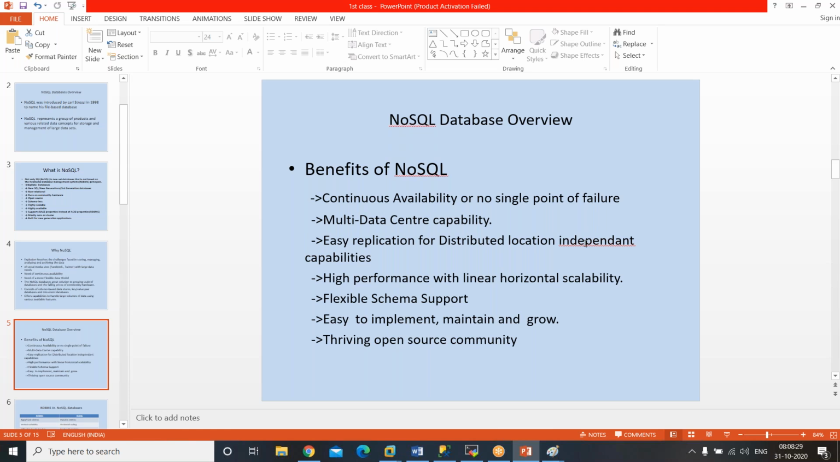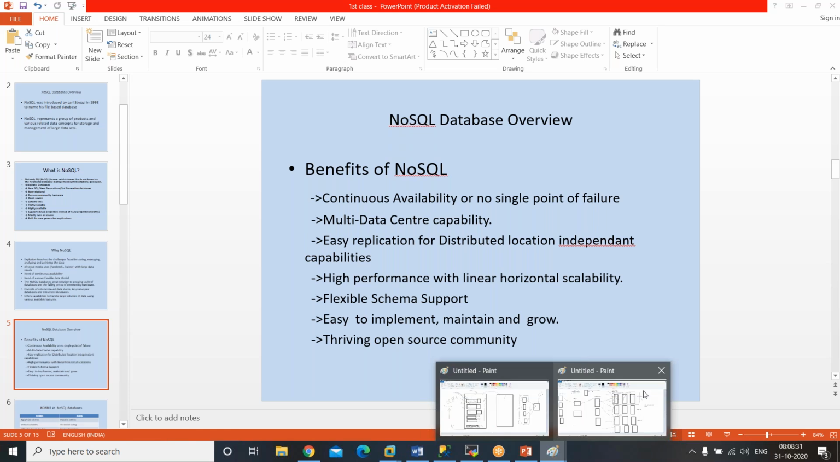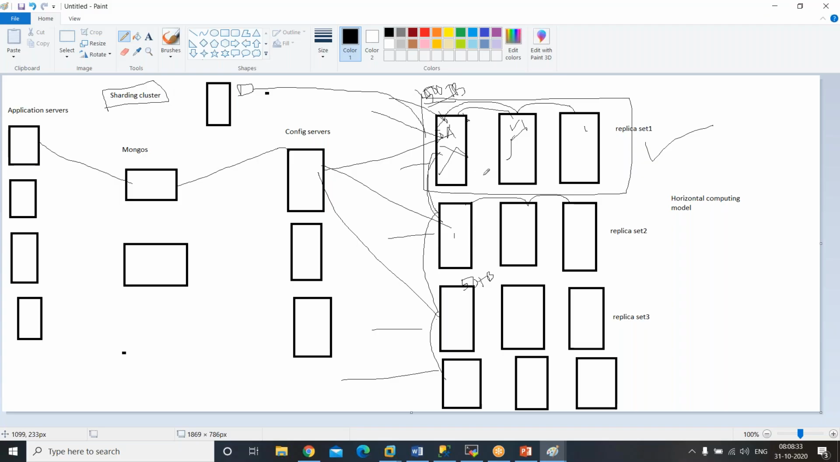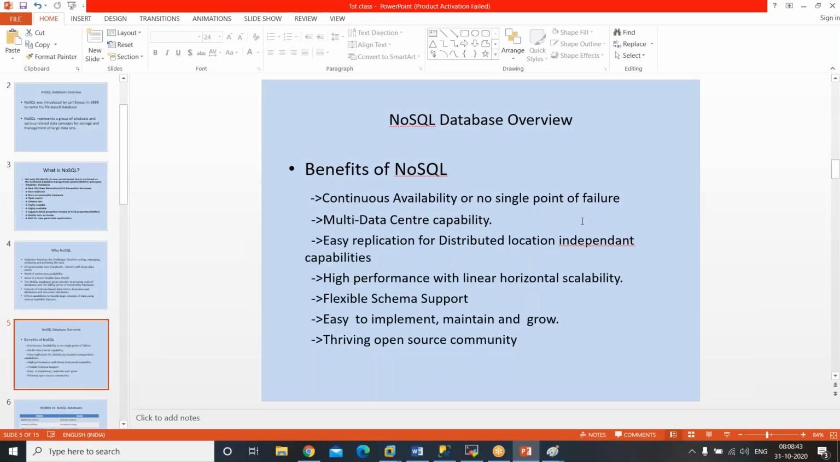In MongoDB, file corruption here means replica corruption. You can say their file, here it is a replica set. If one replica is corrupted and completely out of operation, you can still operate with the available data from the other nodes. That is giving you the continuous availability. No single point of failure means that when one replica is down, you're not bringing down the whole cluster. Other machines will work.